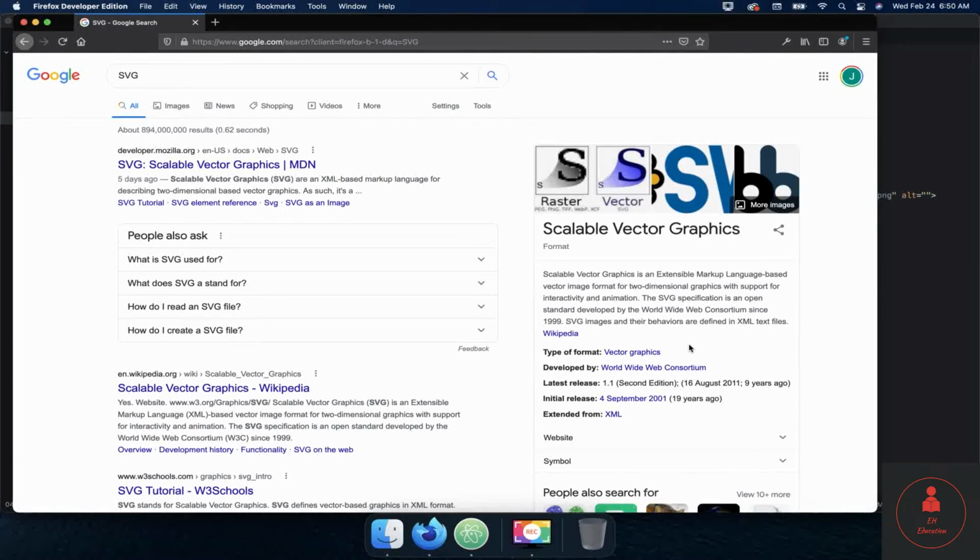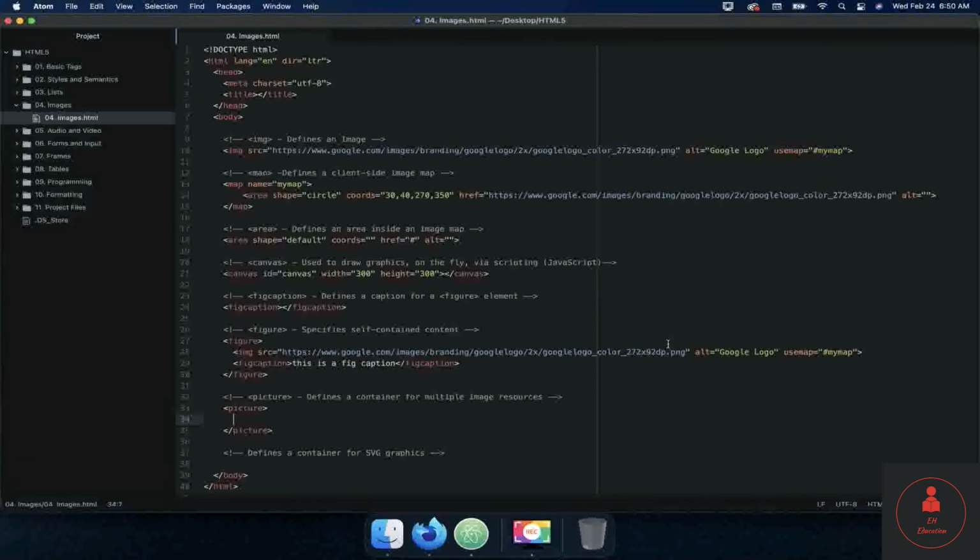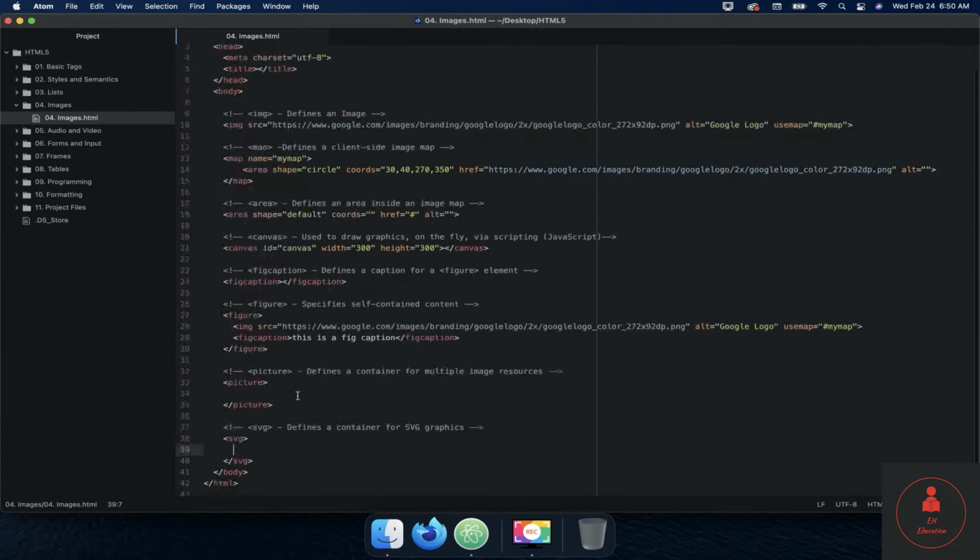Okay, so why is that important? So here's why SVG is important to understand. And let's write out the tag while I'm talking about this. So it's just like this. And there you go. And then you just write out SVG, hit tab, and then you have information there.